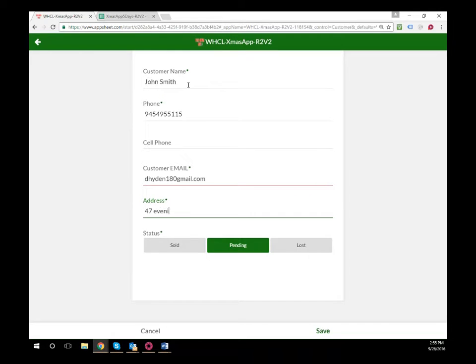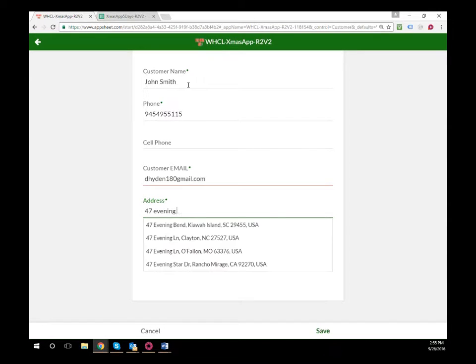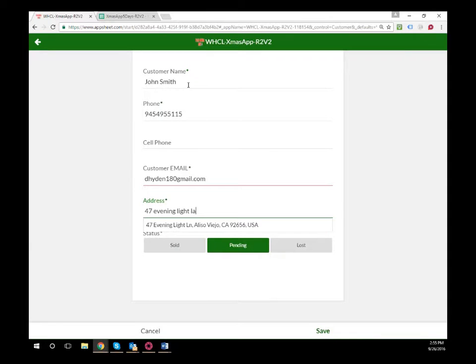Again, you type in their address. I'm just going to use the same one because it does pop up here. See right there: Sold, Pending, Lost. We're not going to do anything to that right now. We can come back to this section. It's actually found in a different section that I'll show you.